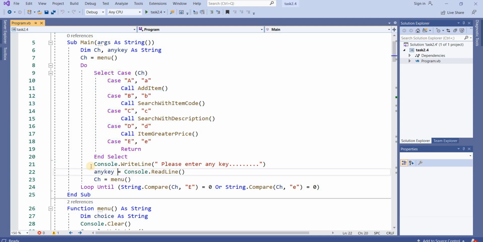Once you have completed this process, it will ask please enter any key. The purpose of these two lines is just to stop the screen, because you will get some answer, and after getting the answer I want to stop the screen. Next ch equals menu, it will display the menu again and store into ch, and check whether you have entered E or small e for stop or exit. If you do not enter it, it will repeat this process, because it is in a loop.